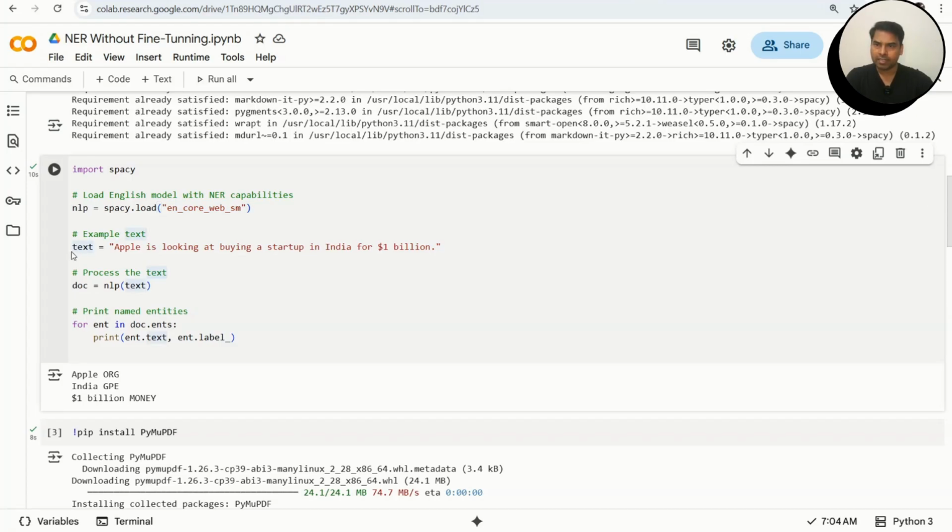And now this is my text. Let's suppose I have given some text like, Apple is looking at buying a startup in India for $1 billion. This is a sample text, and I want to perform the NER pipeline on it. I mean, I want to extract the entities. Okay, so how to do that?